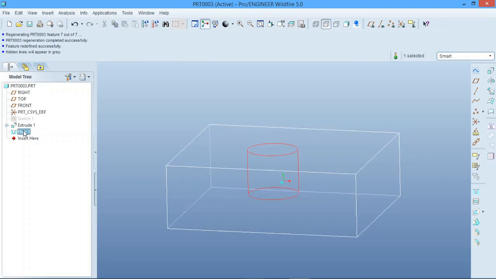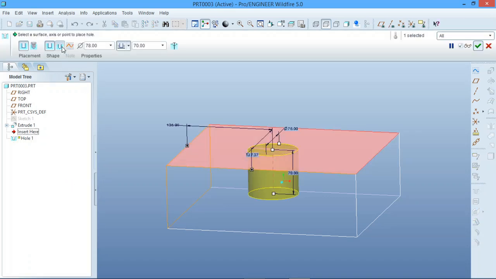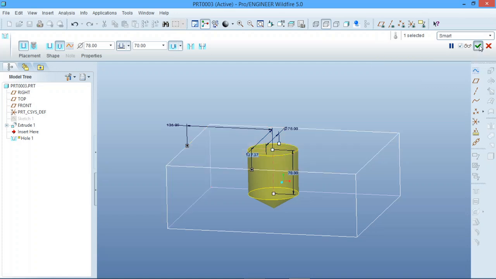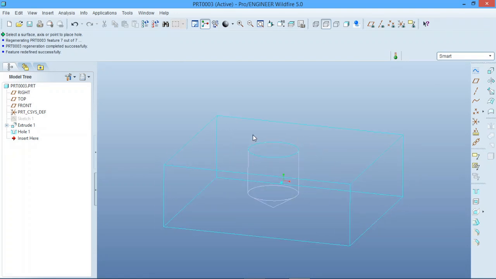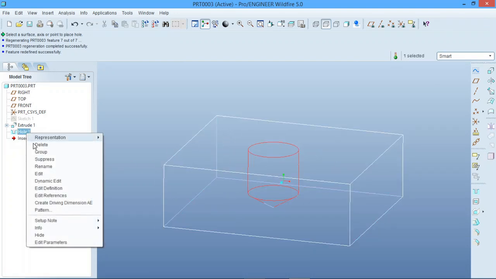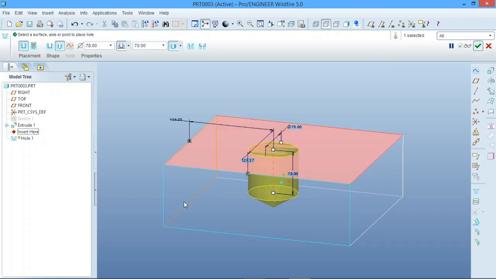So if you want a normal drill hole, you say edit definition, we click on this tab here. As you can see now it's got a sharp point like a drill, the same as a normal standard drill bit. Then you say okay, and now it's got a point like a standard drill bit. So it depends what tooling you want them to use for that.